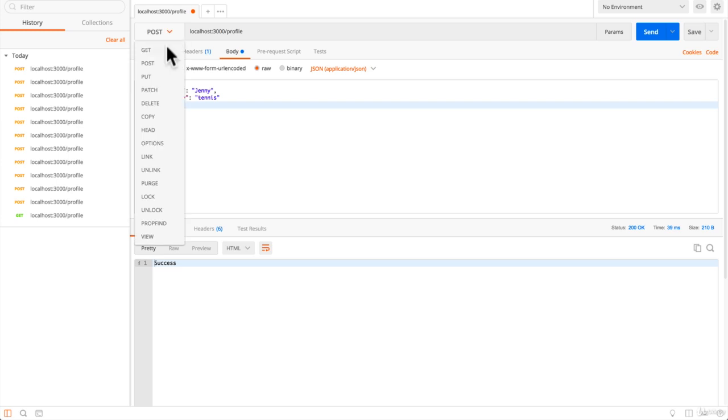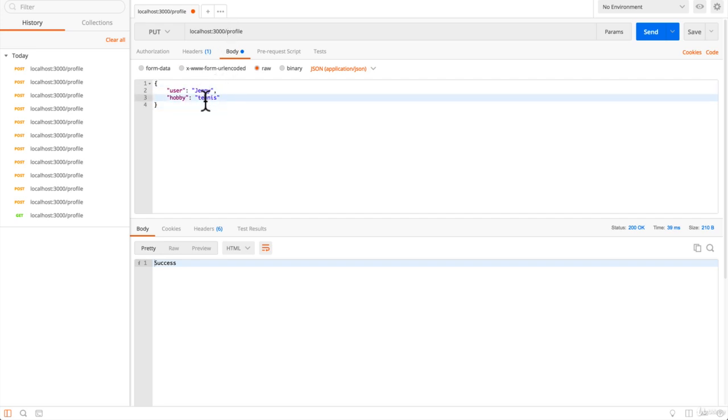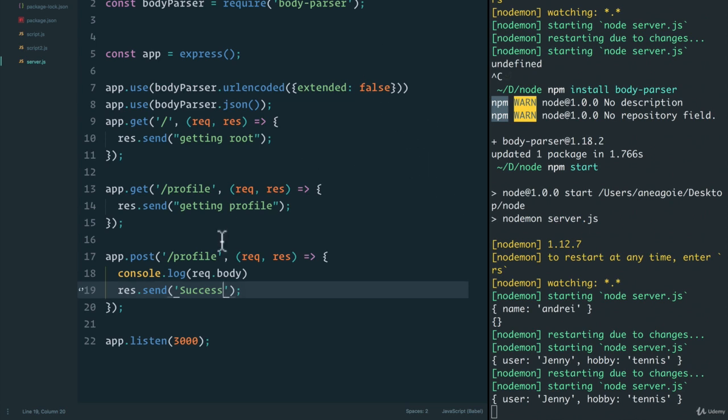In this way, we can also do put, which is very similar. We just send the data, but put is used for updating if we want to update perhaps Jenny to have a different hobby, and delete to delete maybe the user. Something that we'll get into the next video. But as you can see, Postman is great. It's a great way to test out your server before you connect it to your front end. Something that we'll definitely do in this course in our final project.